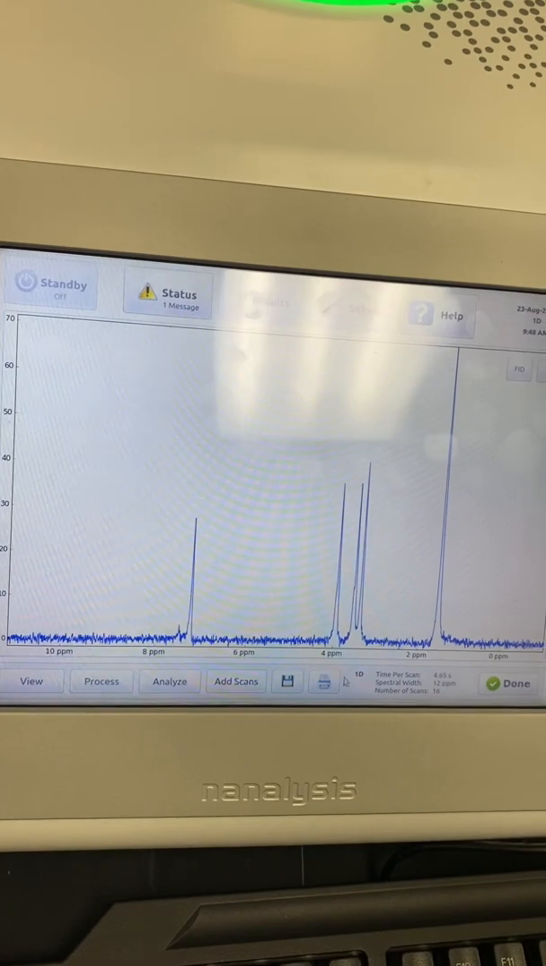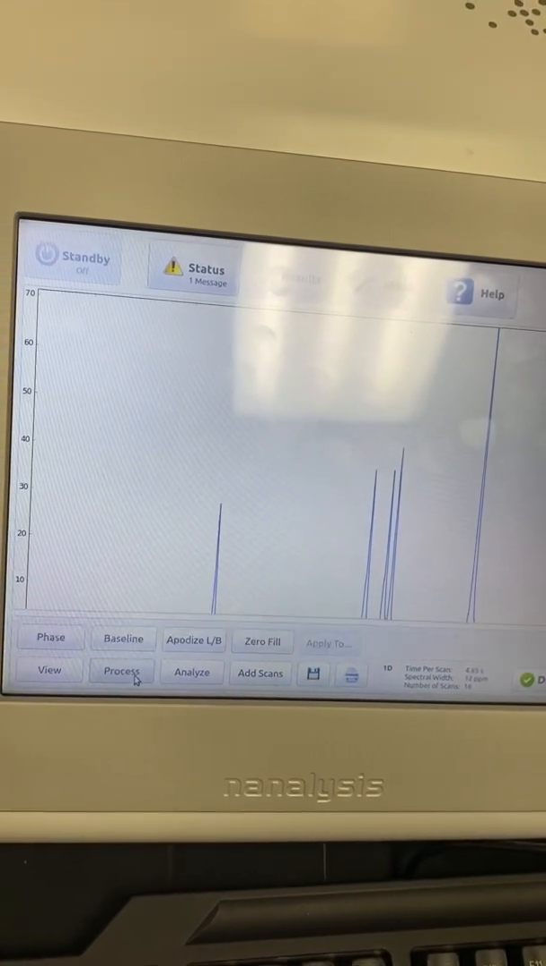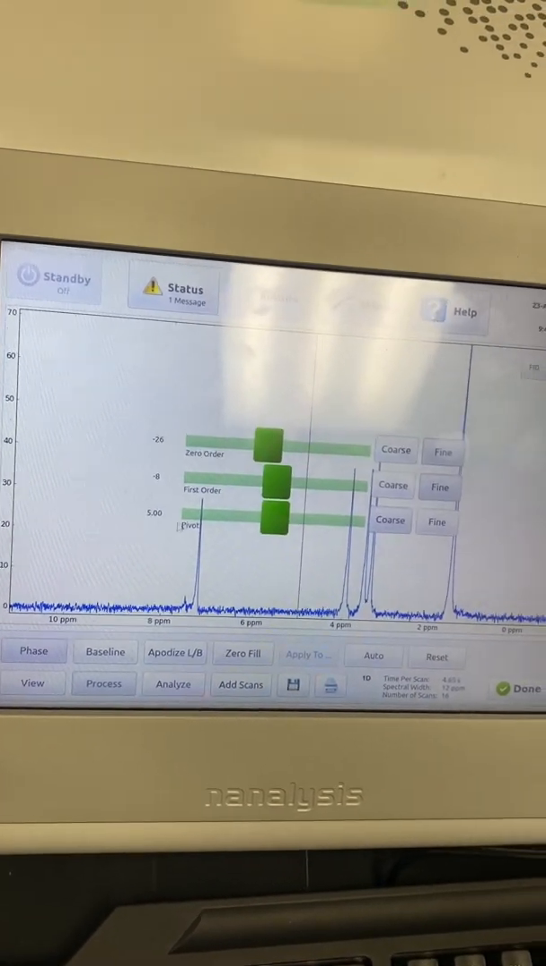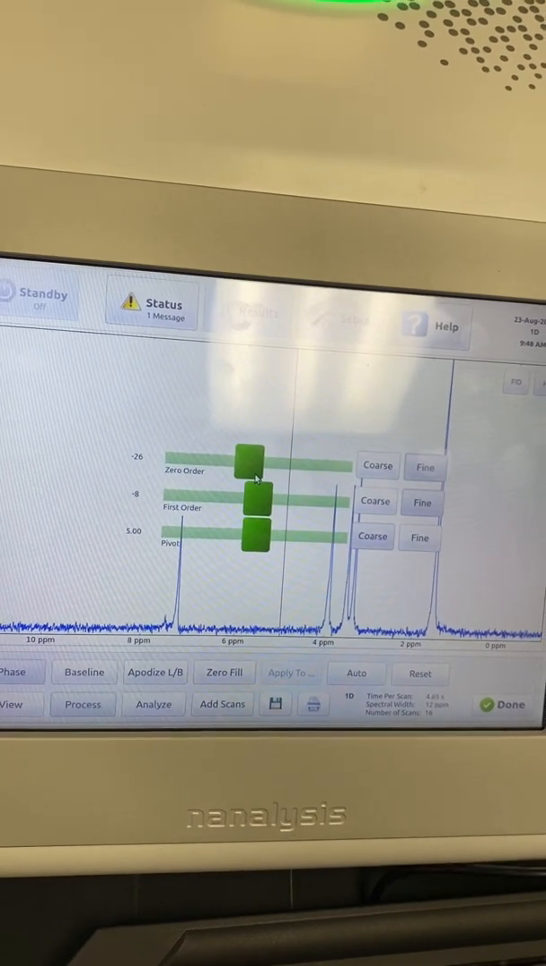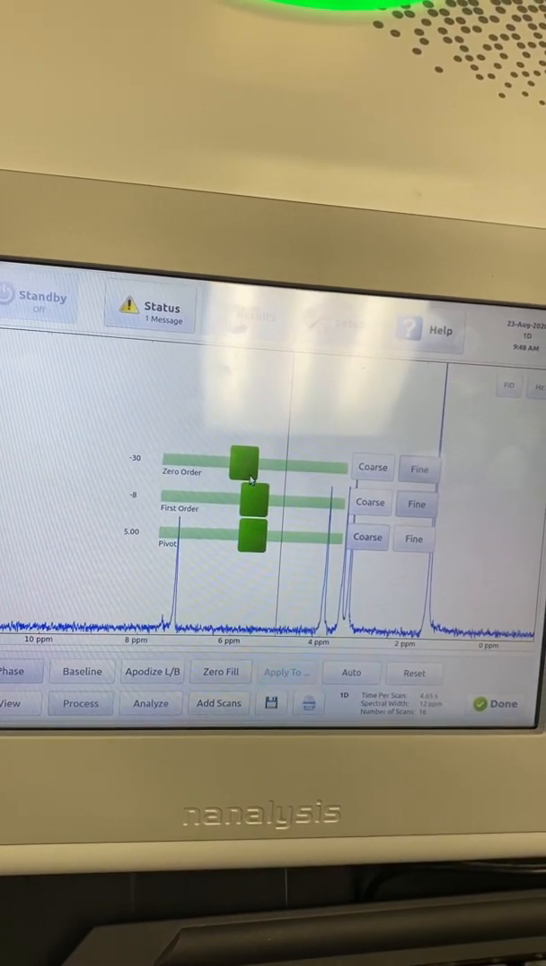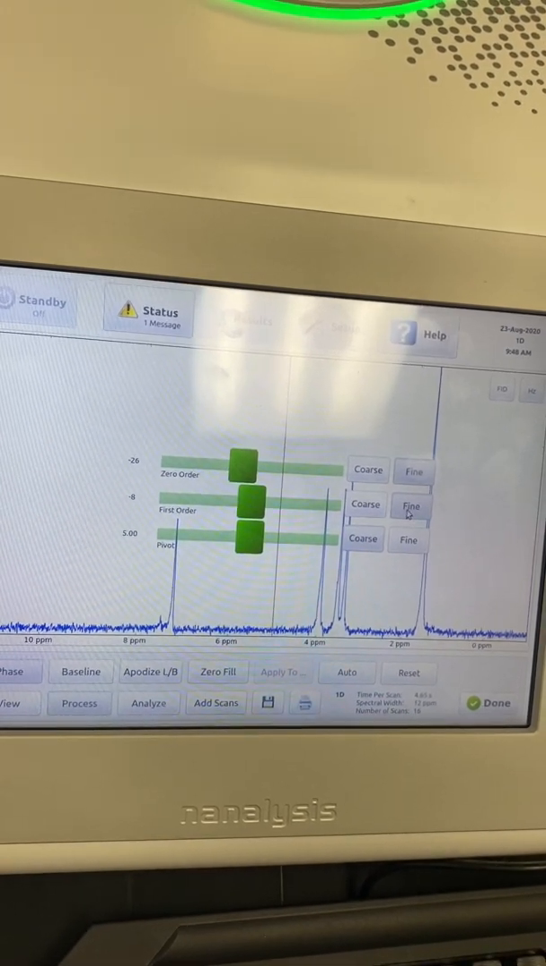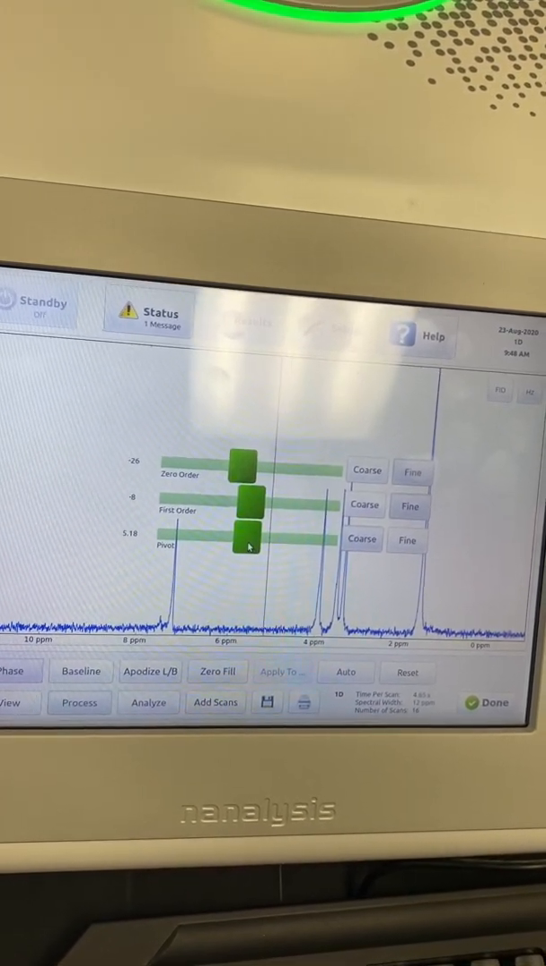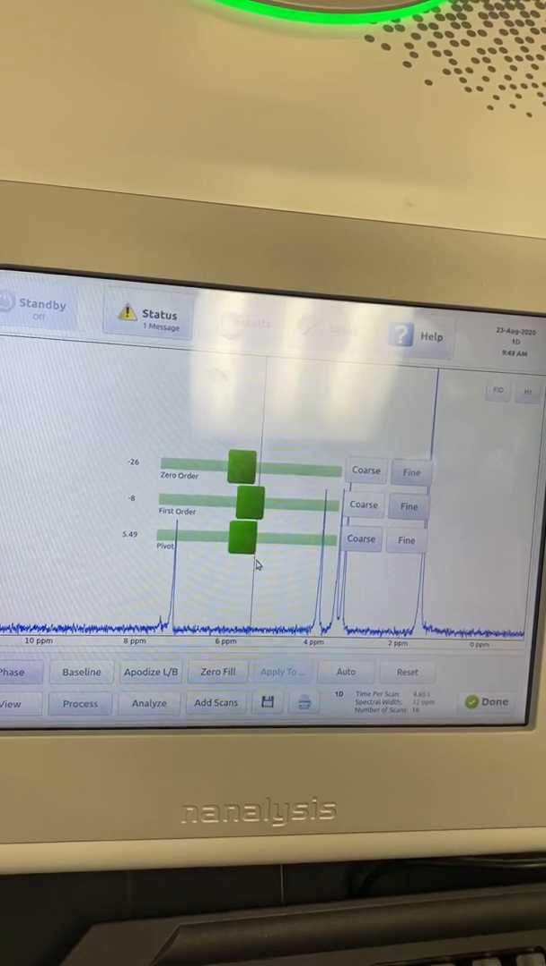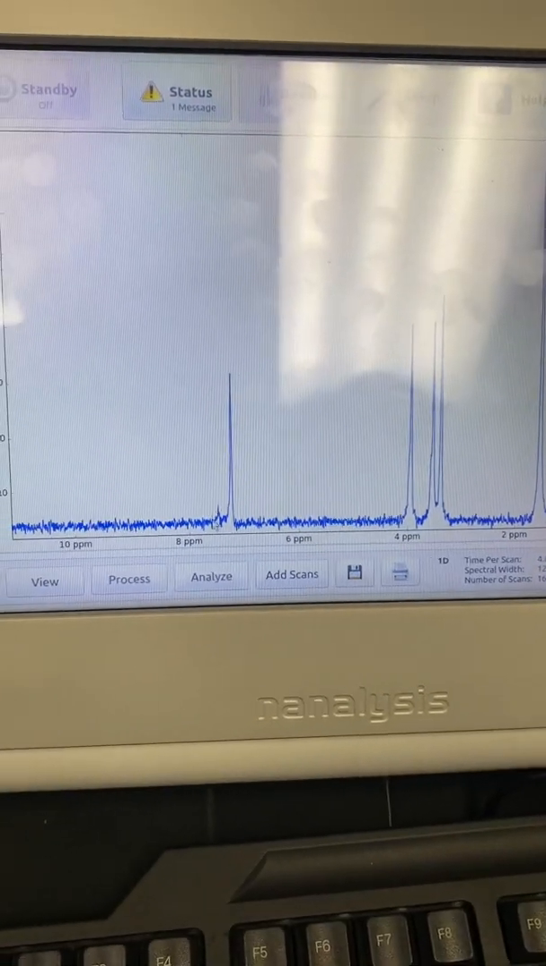My NMR is now done scanning and I'm ready to analyze my spectra. I will first adjust the baseline of my spectra by clicking process and then phase. I will then adjust these parameters to get a more clear and straight baseline. I will now proceed to integrate my peaks.